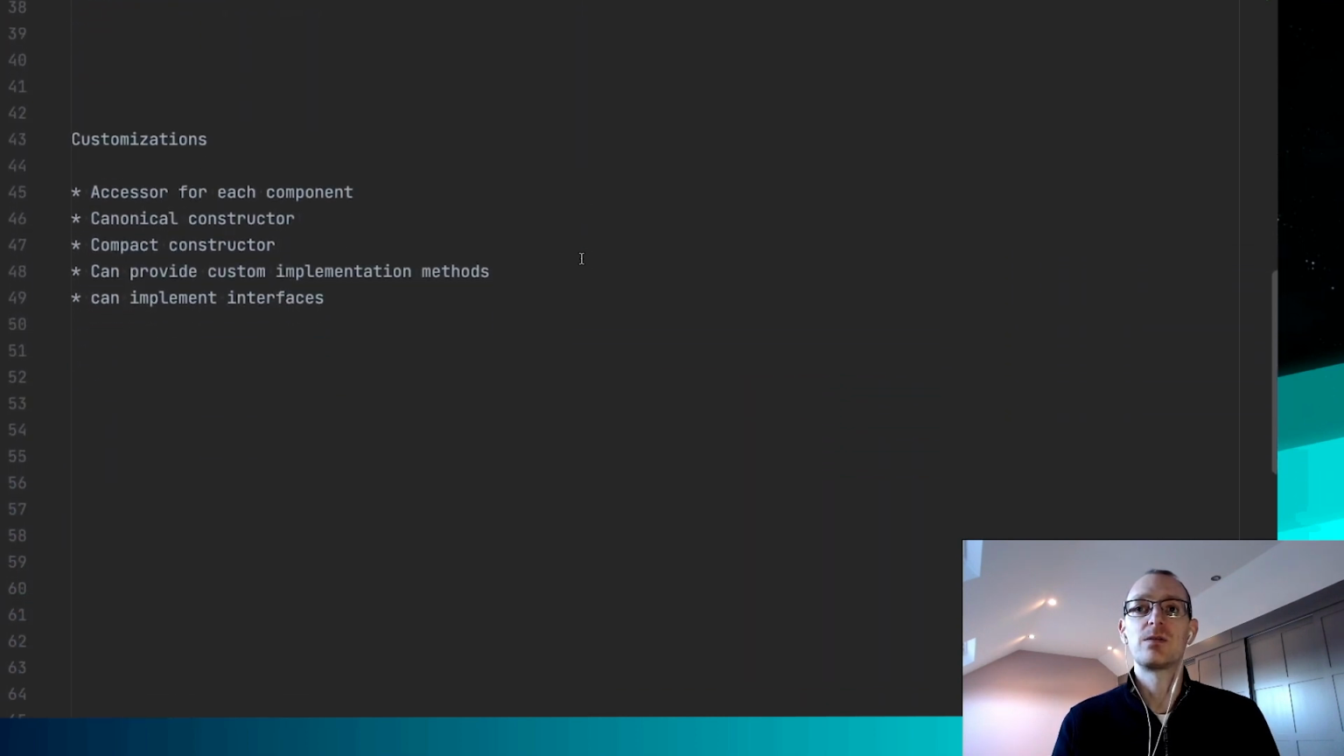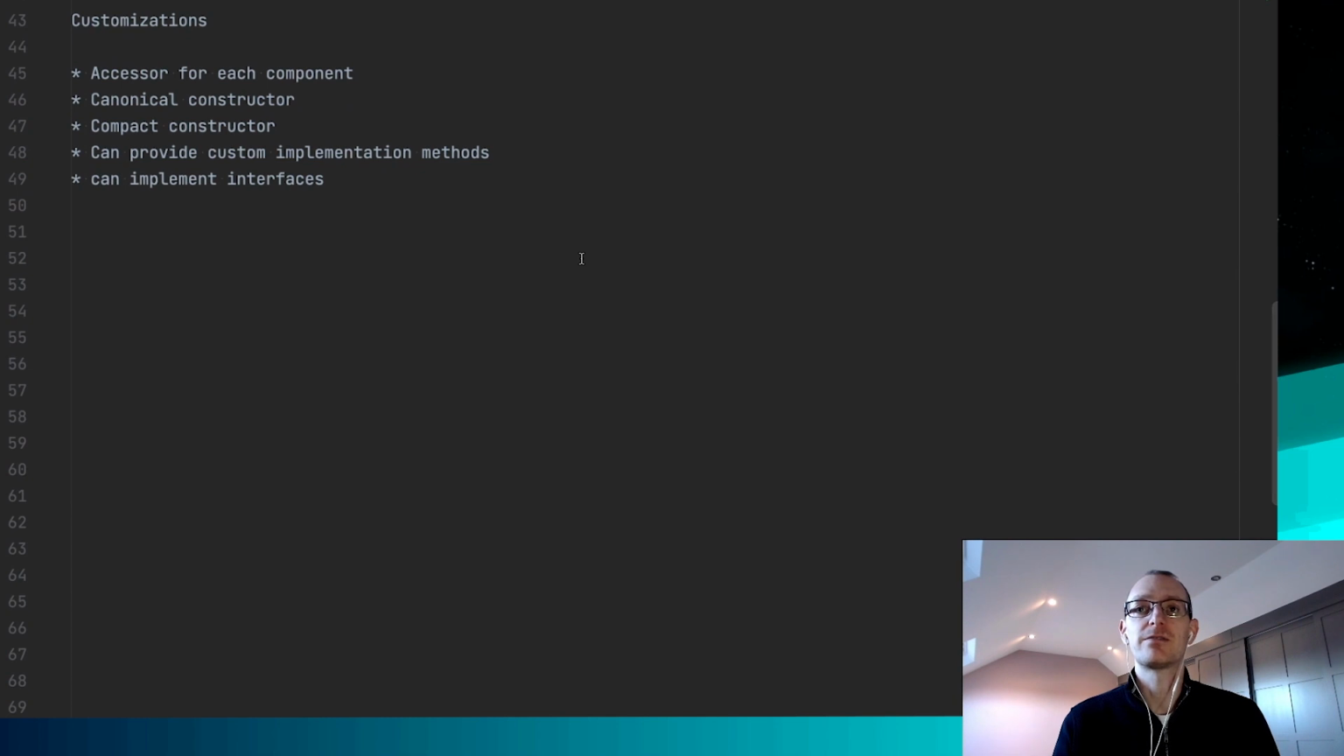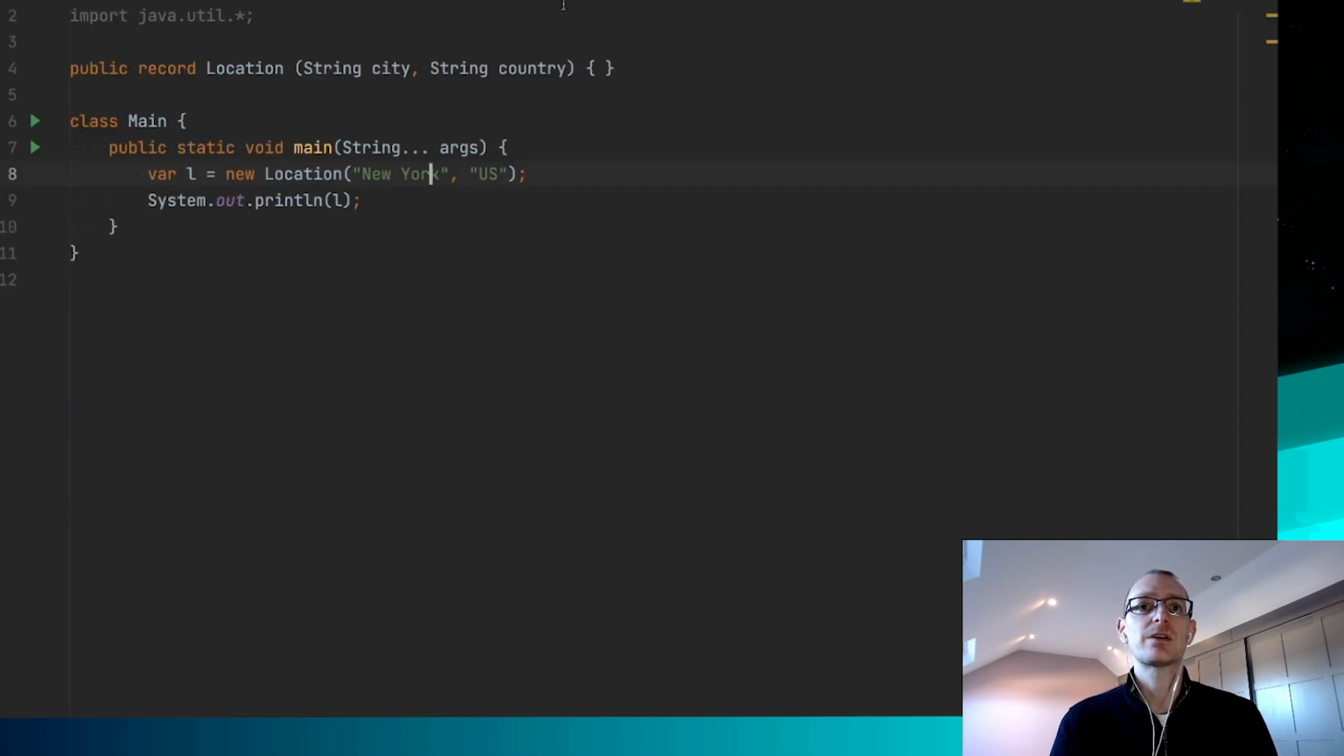Okay, so what if you don't like what the compiler generates for you? You can provide an explicit accessor for each of the components, or you can provide an explicit constructor. Records also have a compact version of that constructor. A record class is a restricted class, but equally it's still just a class, so it can have additional implementation methods, and it can also implement interfaces. Okay, let's work through a few of those.